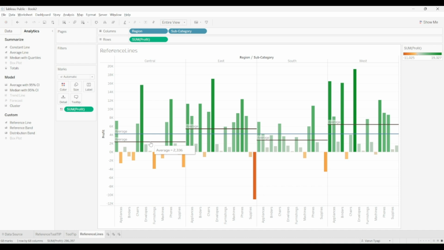So the least average, the minimum profit I'm getting, is in my central part. Central region, I'm getting a profit of 2,336 on my average, right? On my eastern part, I'm getting an average of 5,384, right? Then on my southern part, I'm getting an average of 2,750. And on my western part, I'm getting an average of 6,378. Right? So, how easy it is for us to just analyze and go through it.